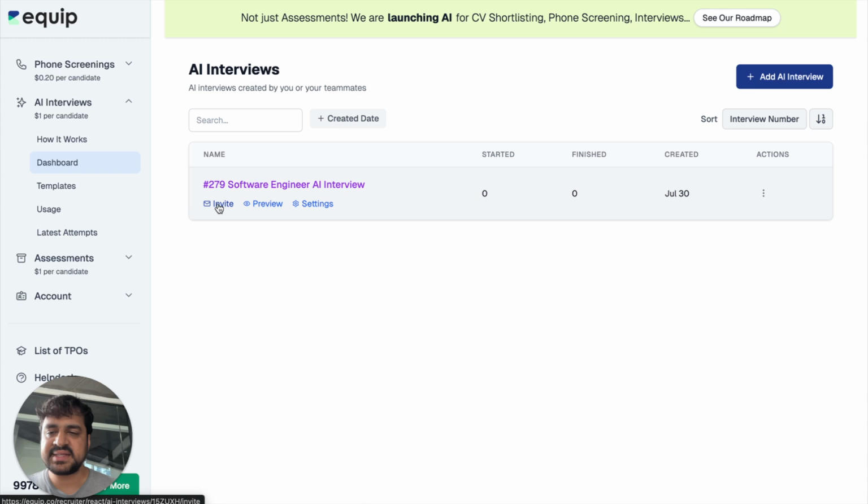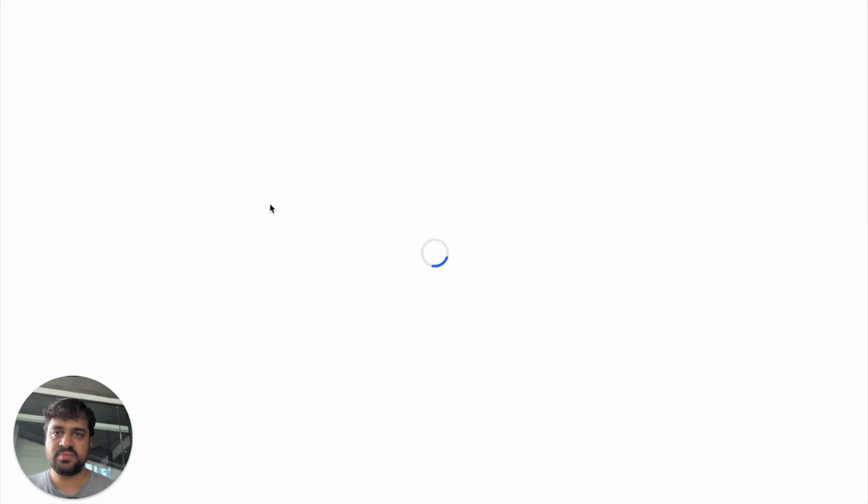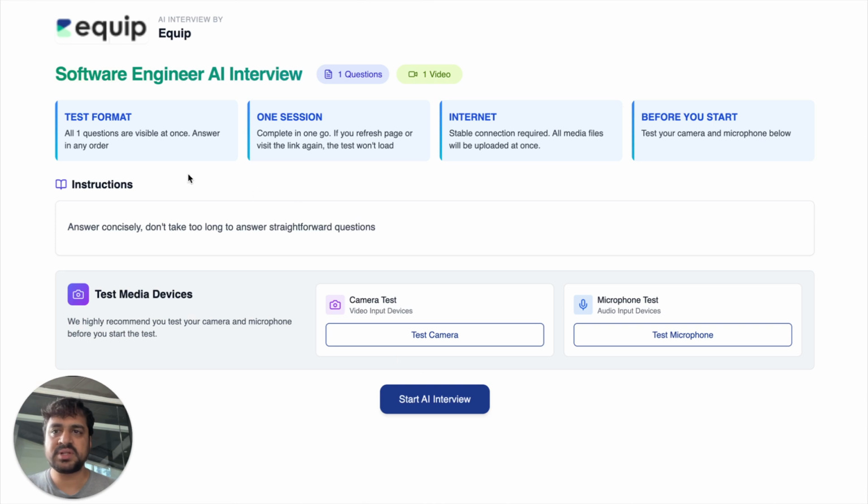I can invite candidates. This is very similar to what we do with assessments. You enter email IDs and then they can take the assessment. I can preview, and settings is what I was just on, right? Let me preview it. If I click on preview, it'll open the preview tab. This is what the candidate will see, right?